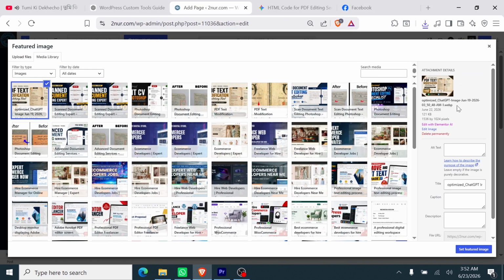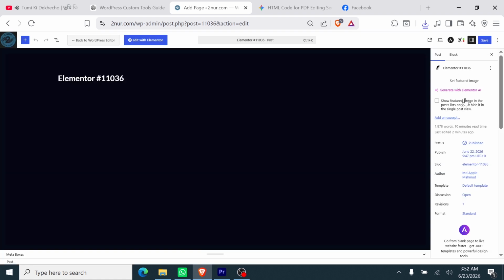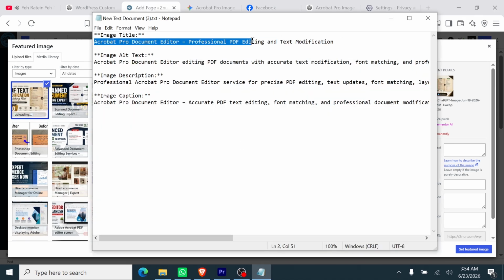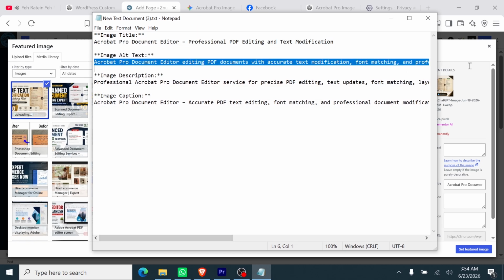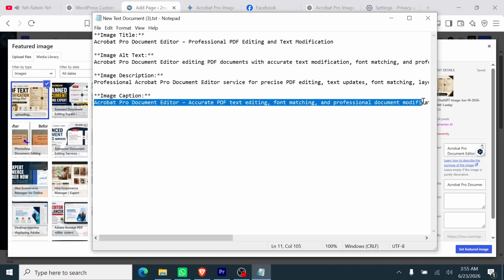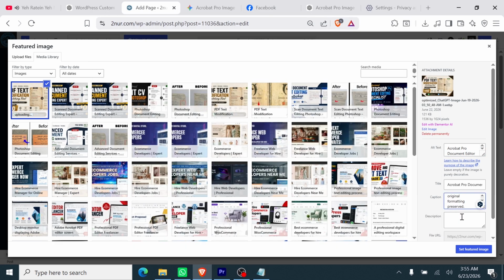Here you have to put the image's title, image description, image caption, and image alt text. Now you have to write everything on the keyword that you are posting on. I have written all of them, now I will put them here one by one. All my posts are now fully SEO'd on this image.